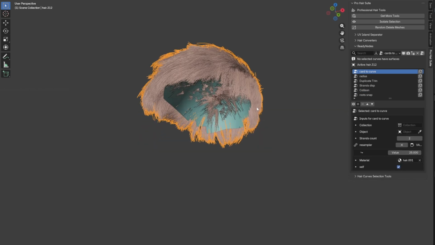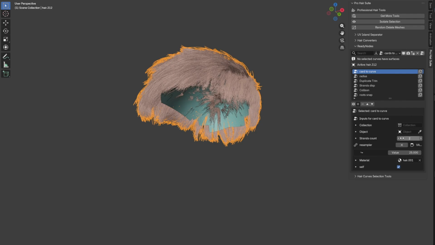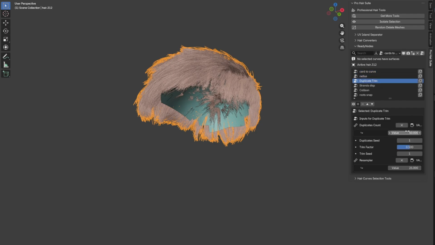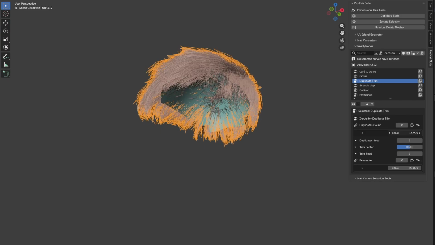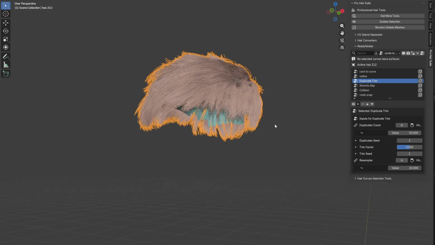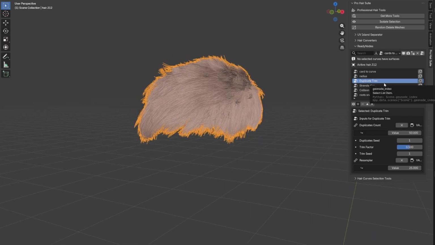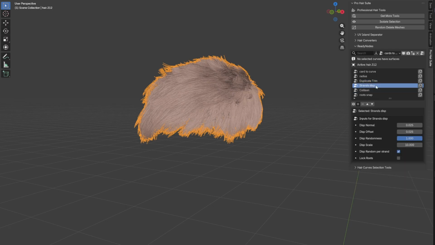Within these nodes, you can adjust curve point count, strand count, curve radius, and duplicate settings. These controls allow you to increase density and refine the overall appearance of the hairstyle. Further down the node tree, you'll find controls for strand displacement.